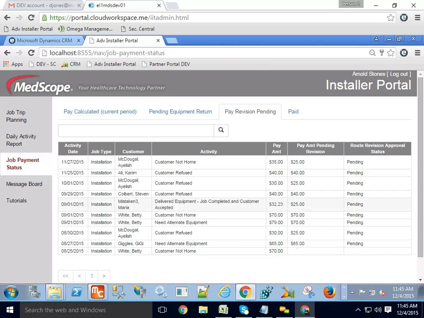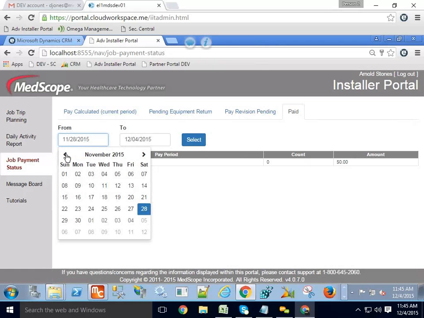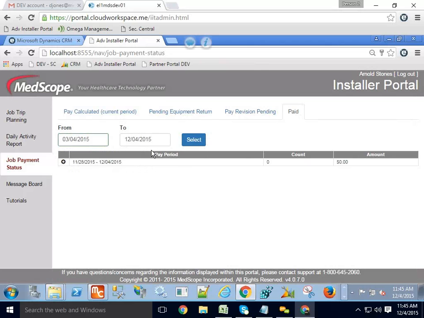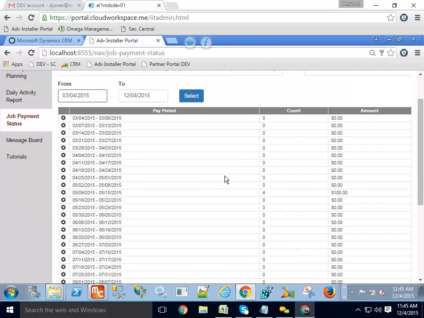All right. At this time, we'll move on to the final tab, which is the Paid tab. The Paid tab looks like an online banking ledger where you have the ability to go back in time to check and track any and all Medscope paychecks that you've ever received from us. Since you both are signing into the portal for the very first time, you will not be able to see any data here because there's no data to see.